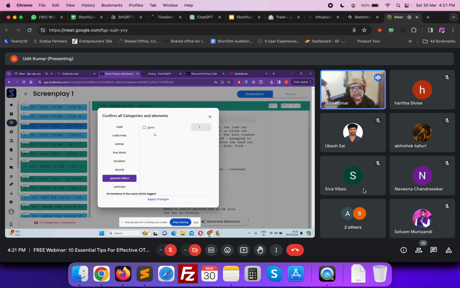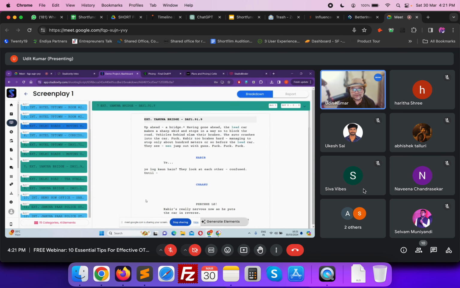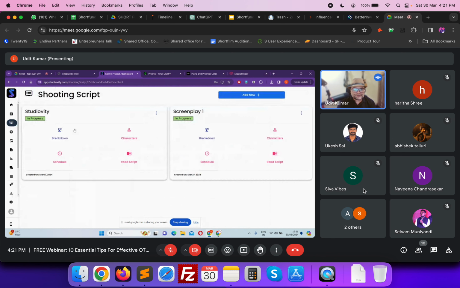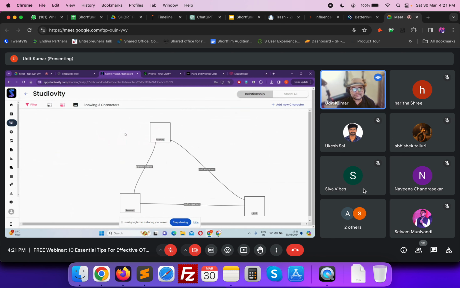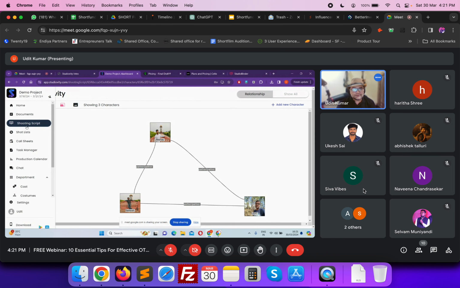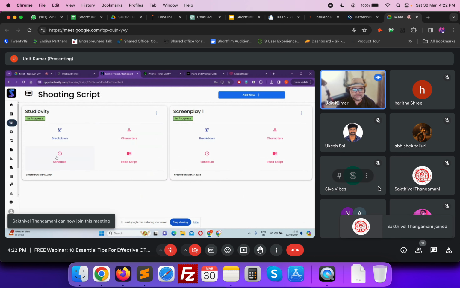And if there are any special effects, it will automatically tag them. Next, here is the character mapping feature, where you can define the relationships between the characters of your screenplay, so that you have an idea of which cast is related to which cast according to the script.